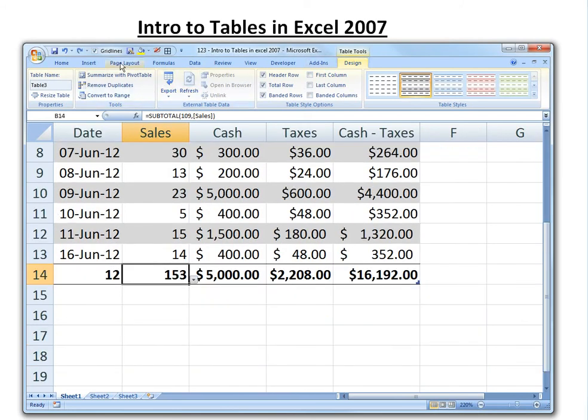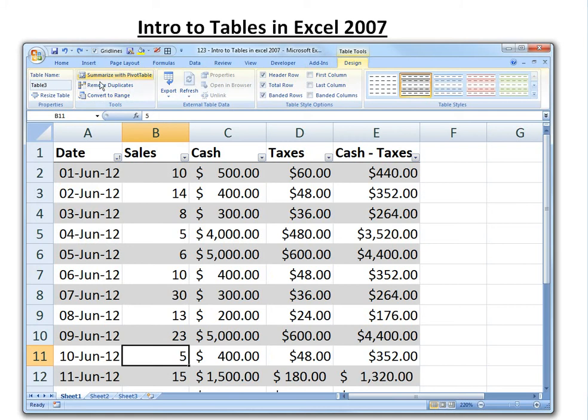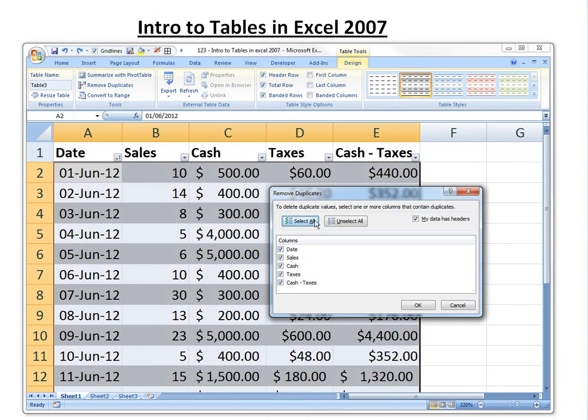You could also summarize with a pivot table. I'll show another video on what pivot tables are. They're pretty useful too. Or you can convert this back to a range. You can also remove duplicates if there were duplicate values. This one basically checks every single column, and if they're all the same, then it would delete it.